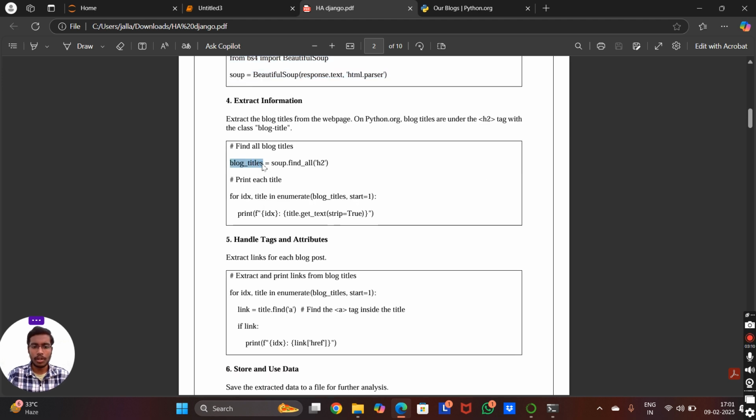Block titles is a variable which stores all the h2 tags used in the web page. If we use find here, we get only the first data written in an h2 tag. If we use find all, all the h2 tags used in the web page will be retrieved. Let us see this.